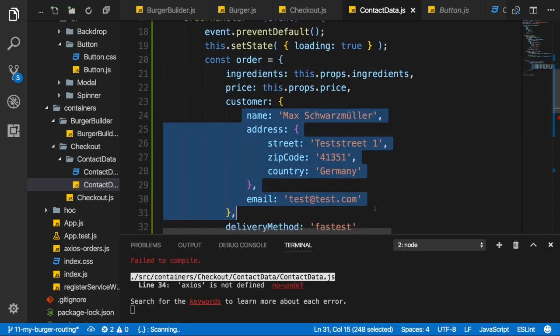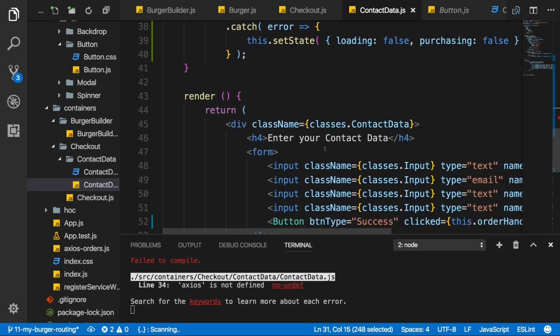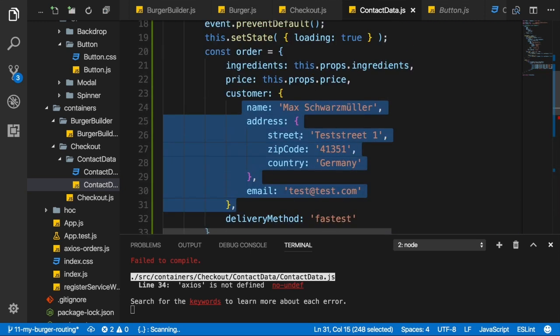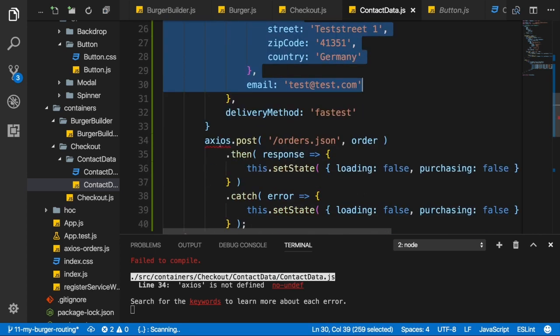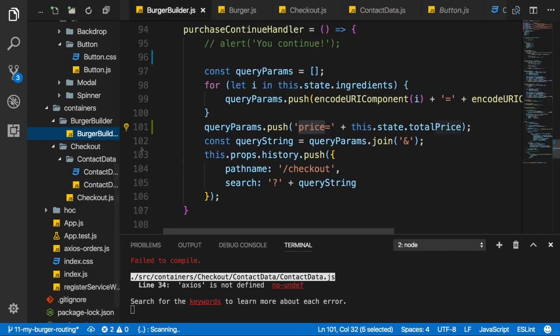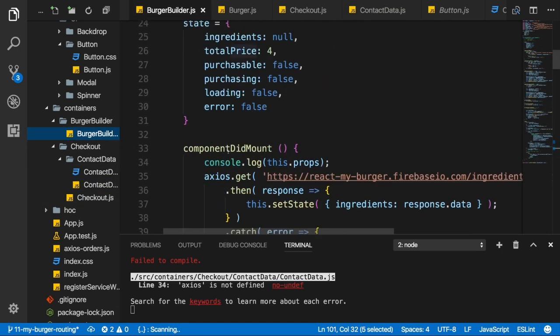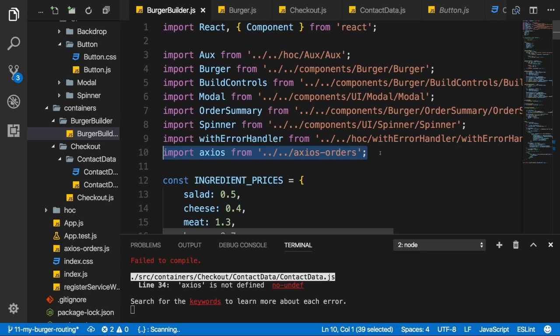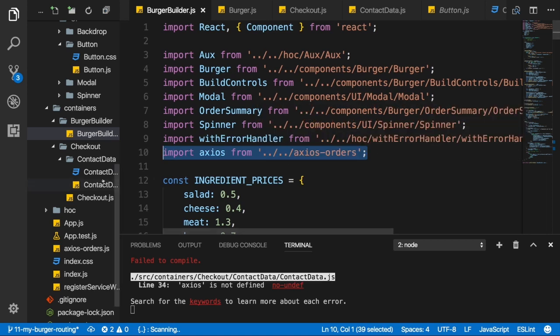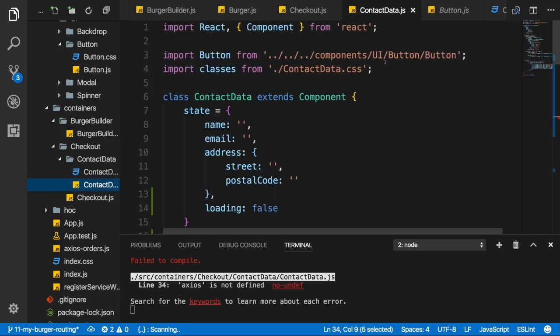Now, the other part here, I could already connect this to my inputs, but I don't want to do this right now. We'll do it later. So for now, I'll leave all that data here as it is. Axios isn't found here. The reason, of course, is that Axios is imported in the Burger Builder. We need it there, but I also now need that import, which is referring to my own Axios instance. I need it in the contact data too.